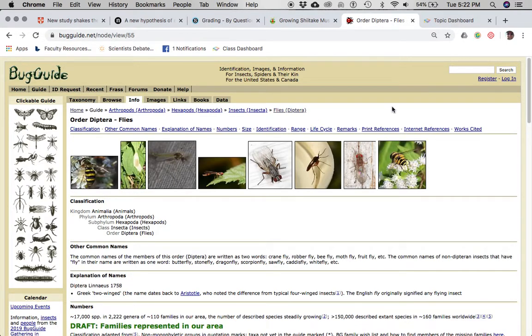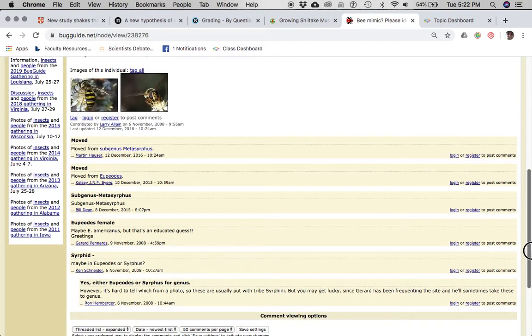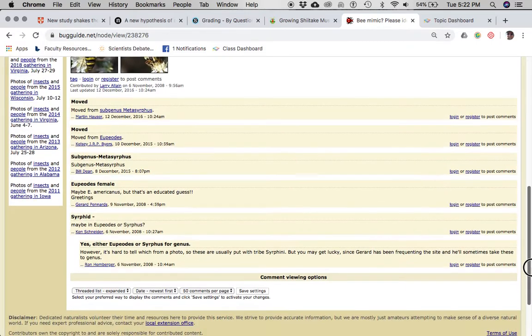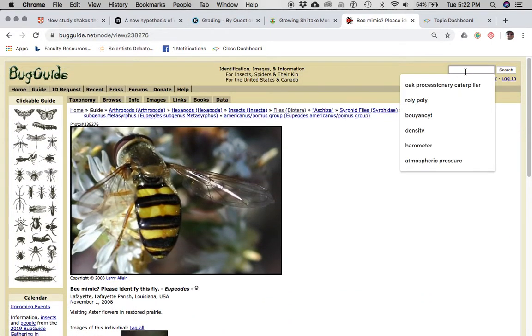And so here are the flies, Diptera. Now you might know the name of your fly, or you might just know what it looks like. And so you could hover over the group. Oh, look, a bee mimic. Perfect. Click on the bee mimic. Hey, this could be a hoverfly. And if you don't see any mention of hoverfly, you might want to check up here and type in hoverfly even.